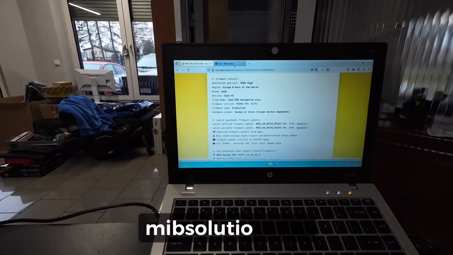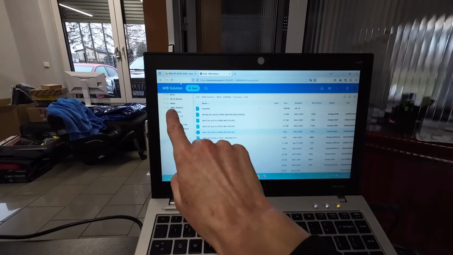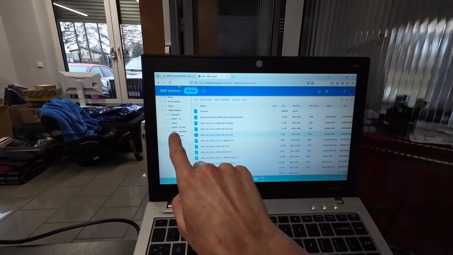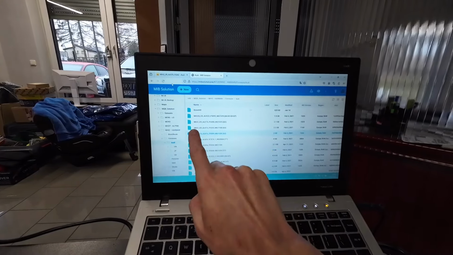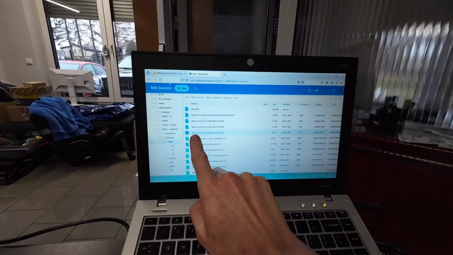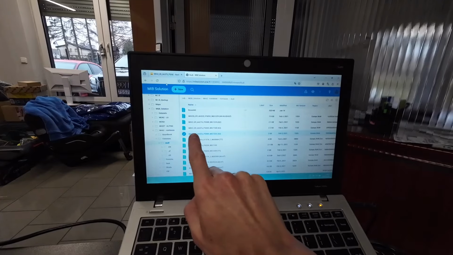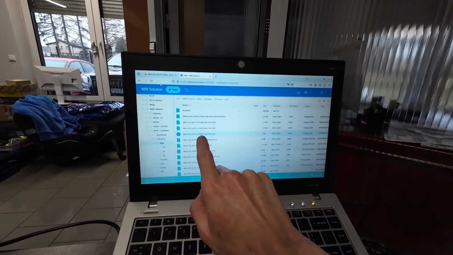It's called mibsolution.one, and over here on the left side, if you go to MQB solution, select MHI2, this is the type of our unit, go to firmware, go to Audi, and in Audi we have firmware MHI2 ERAU37X, so we are sure that this is for our vehicle, P5089. So this is the highest version that's available for this vehicle. So right now we can download it.